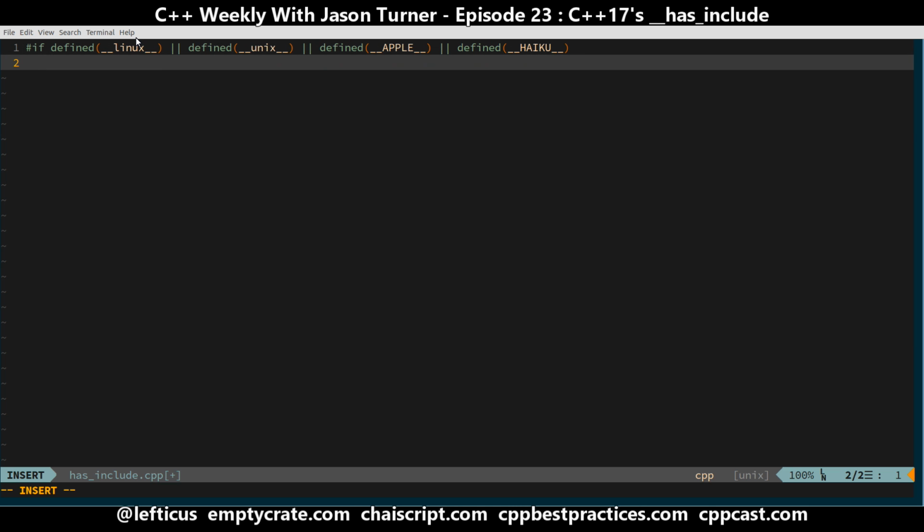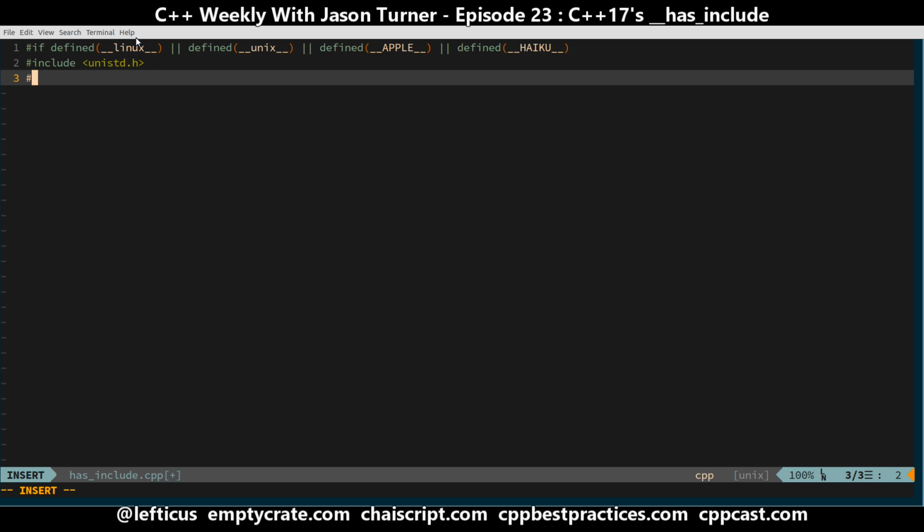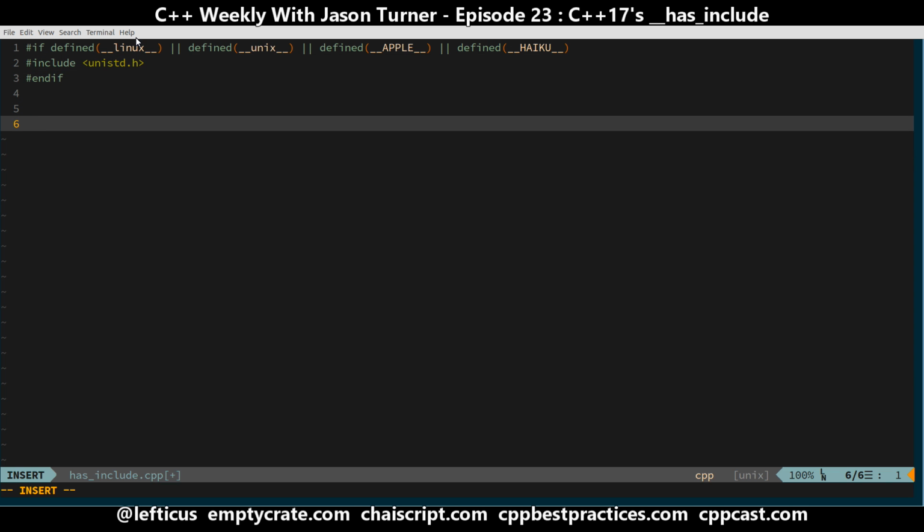Take, for example, this code that attempts to detect if we're running on Unix or a Unix-like operating system, and if we are, we want to include standard Unix headers. And then continuing this, if we manage to properly include a Unix header, then we want to include the header file for dlopen and other dynamic library functions.